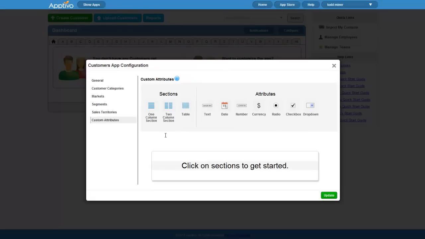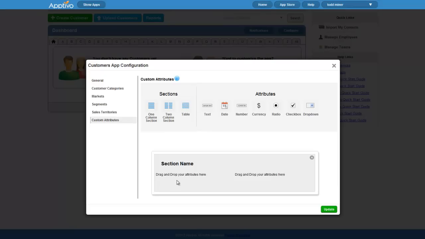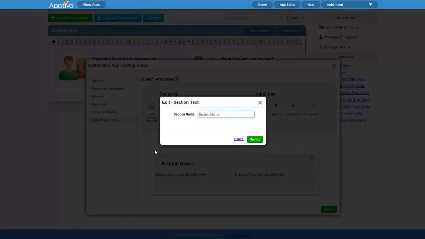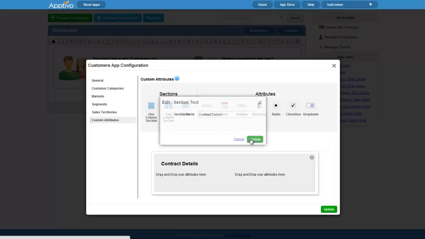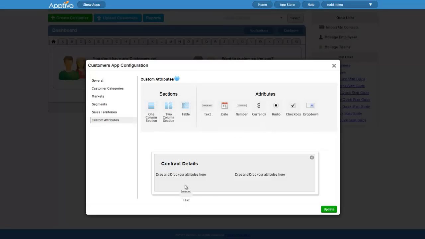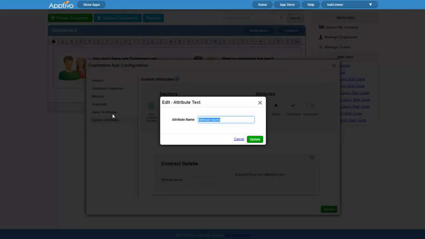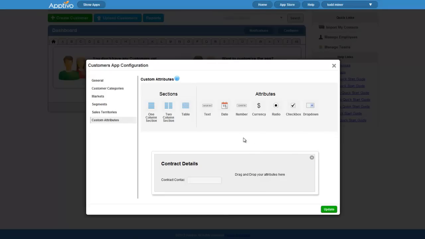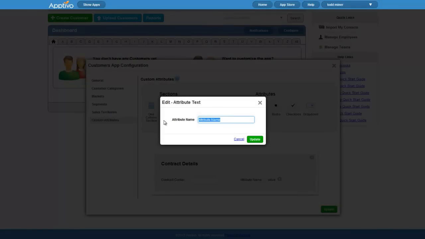What this is, I can create a section of fields on this customer that is only available in my firm, but every single employee who creates a customer is going to be able to see. So let's say, for example, I'm a software company, and I need certain contract details for every customer that I have. I could create that section, and let's say one text field is just the contract contact, who I'm dealing with for that contract. And let's say I just want a radio button to indicate whether the contract is signed or not yet.